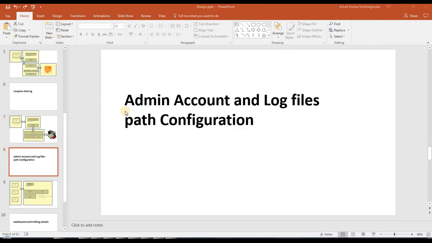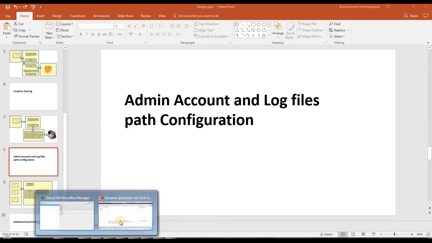Module 4 is all about the Hive application, where the admin will be able to access his account and configure the path where he can see the Hive log files. Let me show you the working of this particular module first.